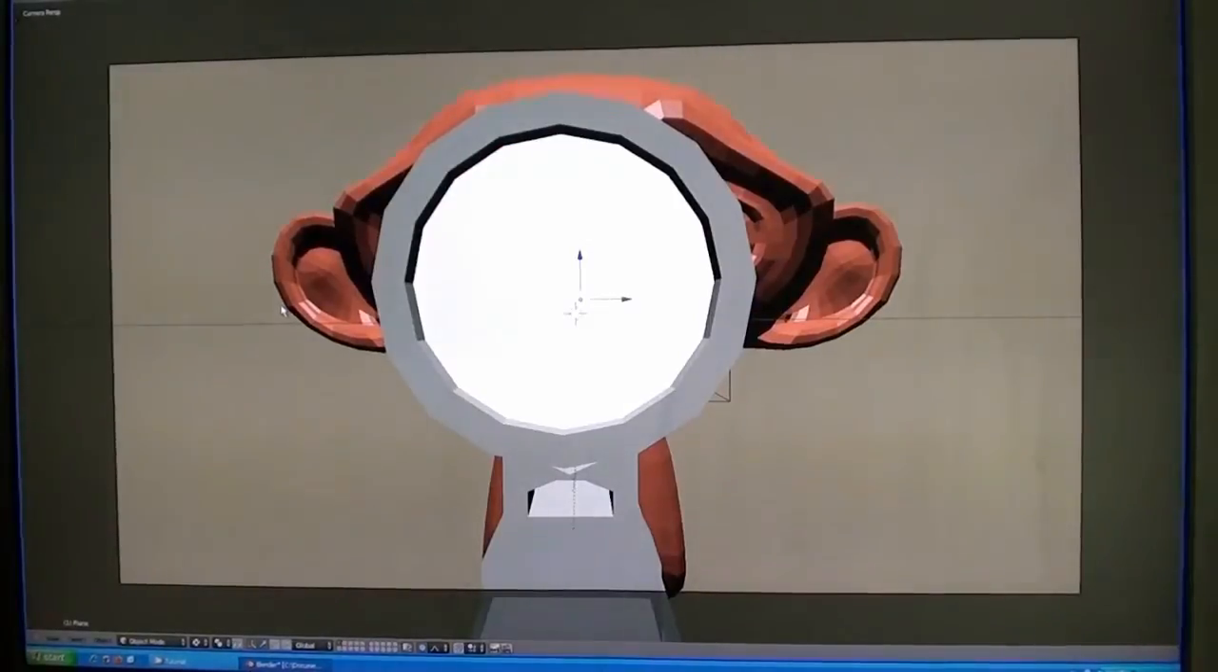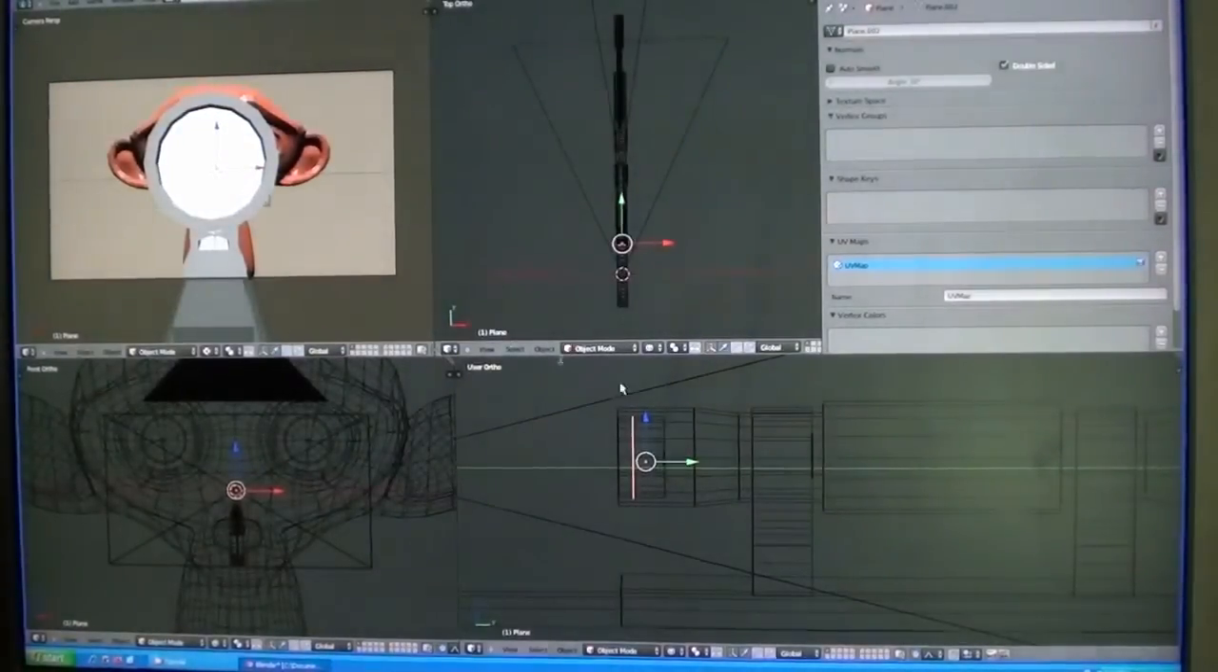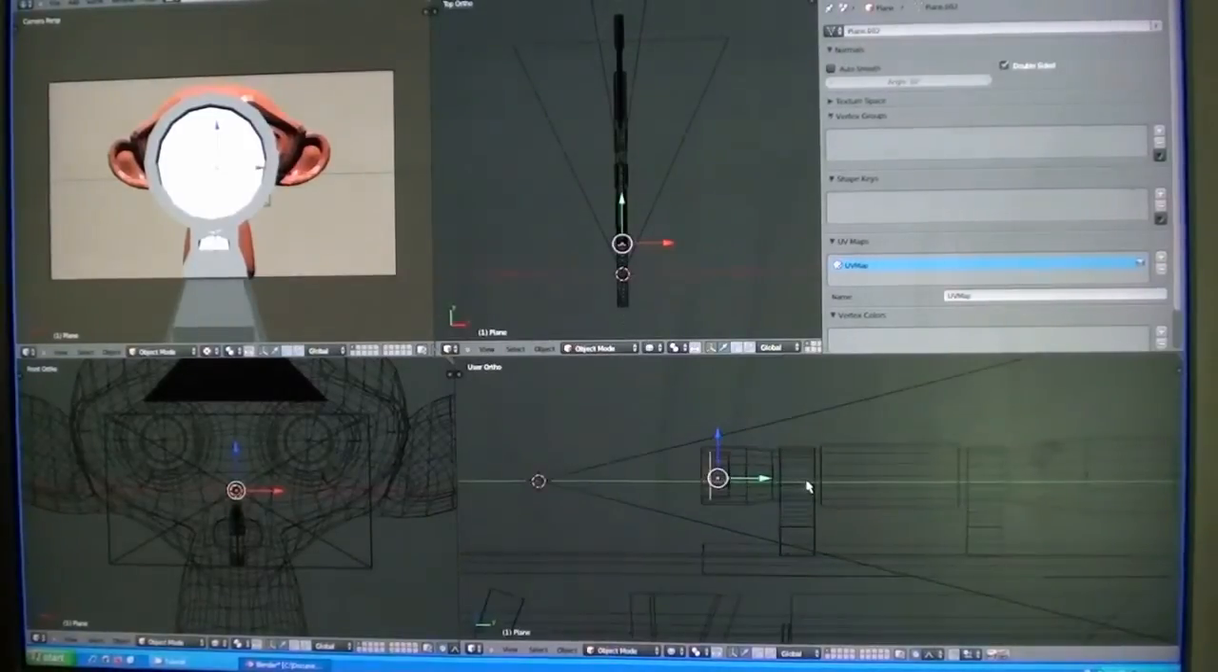Other things you could do with this would be, like I said, security cam earlier. You put a camera at one part of a hallway, put the plane that it renders to at a totally different part of the map.